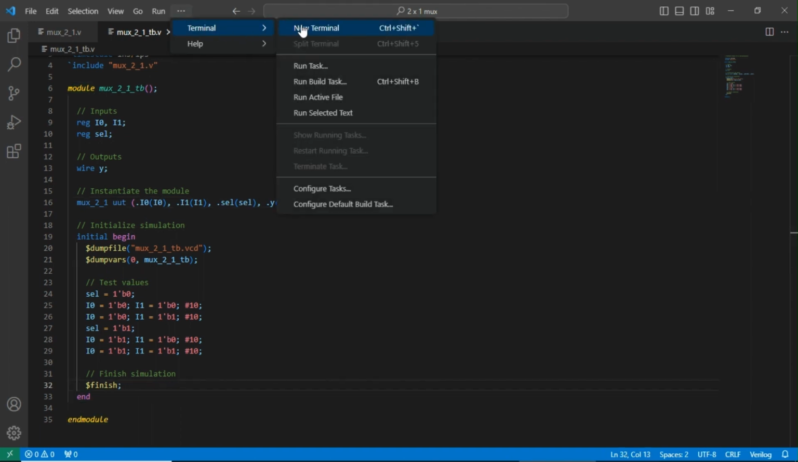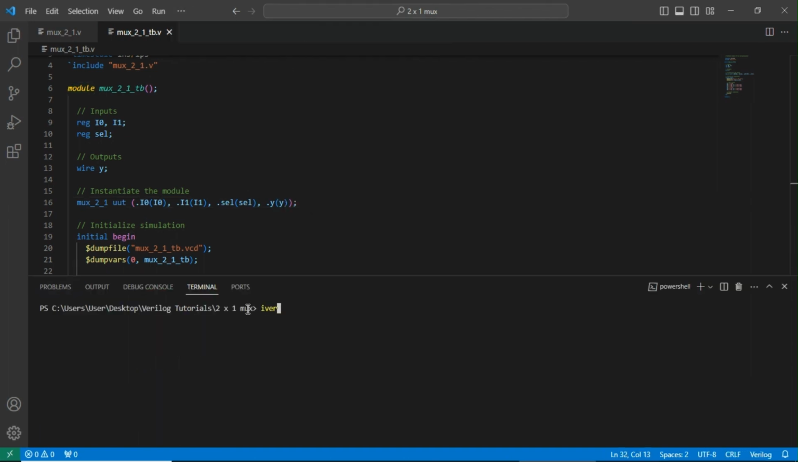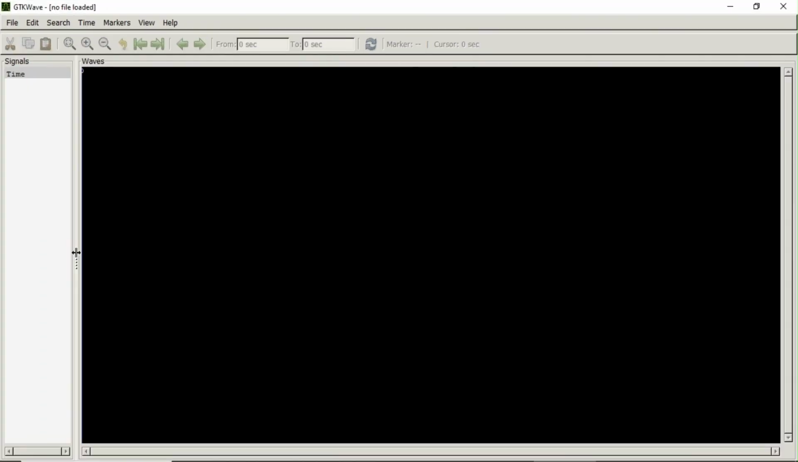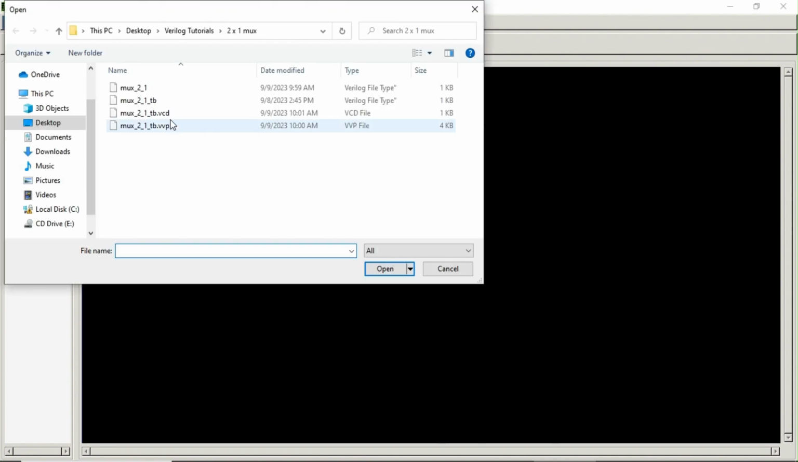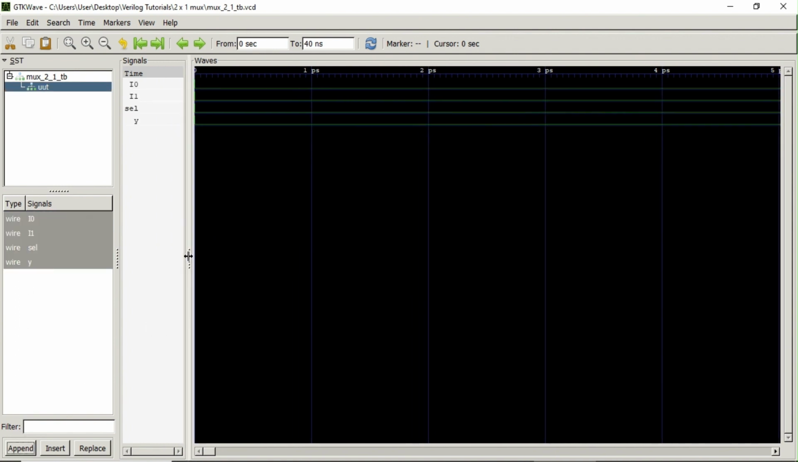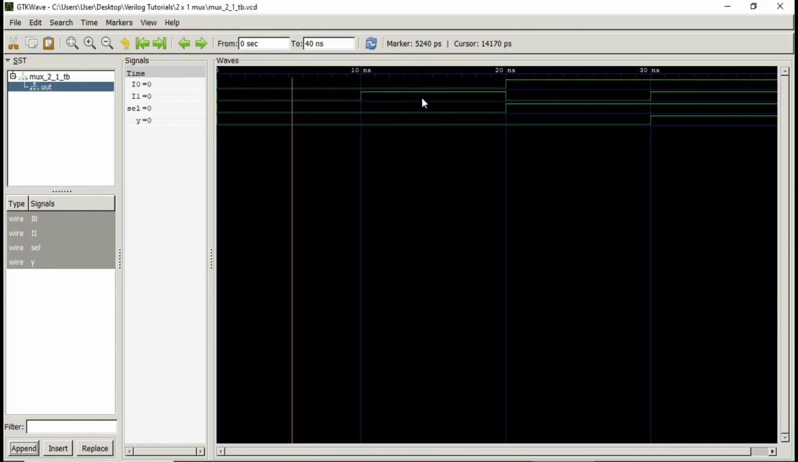Now, let's observe the simulation results using a waveform viewer. Follow the instructions on the screen to open GTKWave. Let's open the VCD file. The VCD file generated during the simulation provides a graphical representation of signal behavior over time. As S selects either I0 or I1, we can see the output Y follows the selected input.